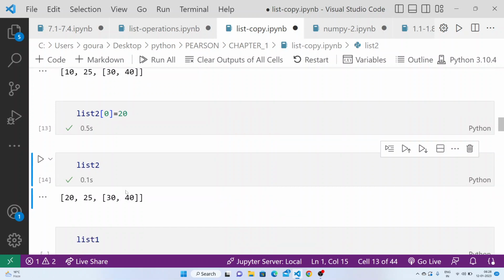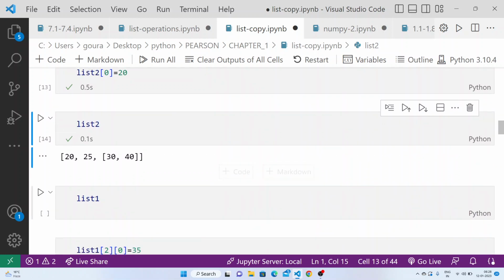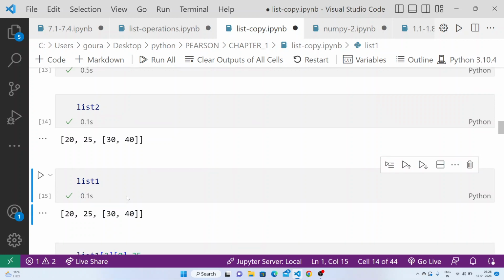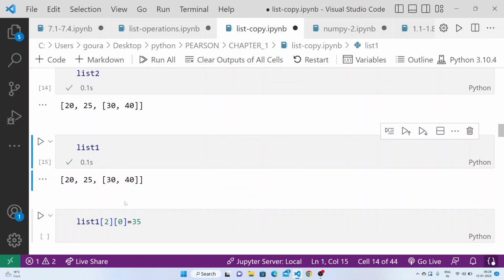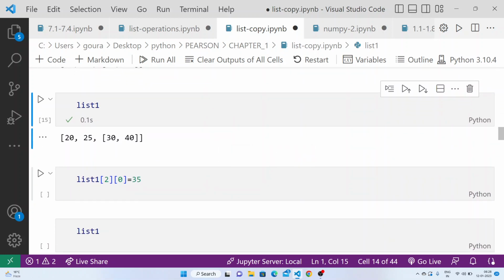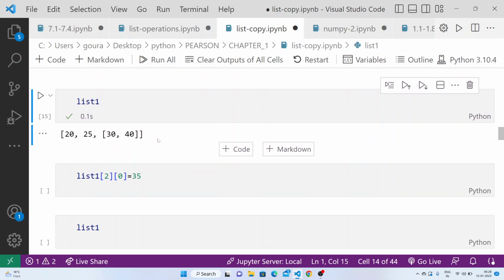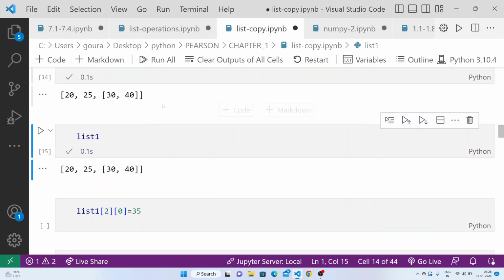But I made a change only with respect to list 2, and in list 1 also you find that change. See, in position 0 of list 1 you also have the same value as that of list 2 in position 0. So they have the same values. Once again you can observe that list 1 and list 2 contents are the same.